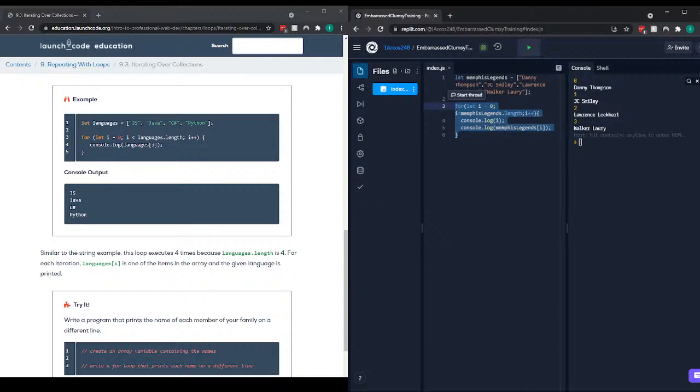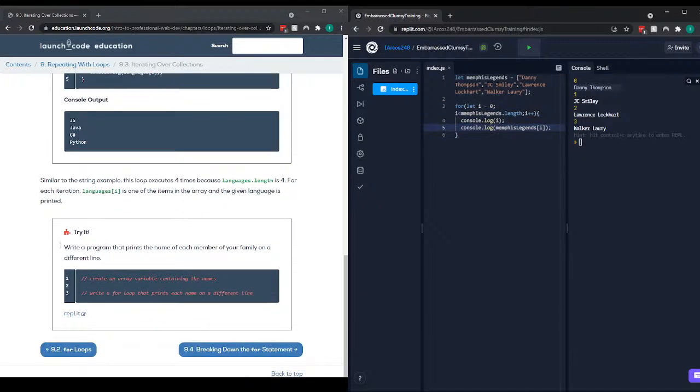But so essentially, what we're going with here is we've iterated through each and every item. We have the index, we have the value that belongs in the index, and it's just going to continue doing that. Let's look through the try it. Write a program that prints the name of each member of your family on a different line, creating an array variable containing the names. I already have right here.